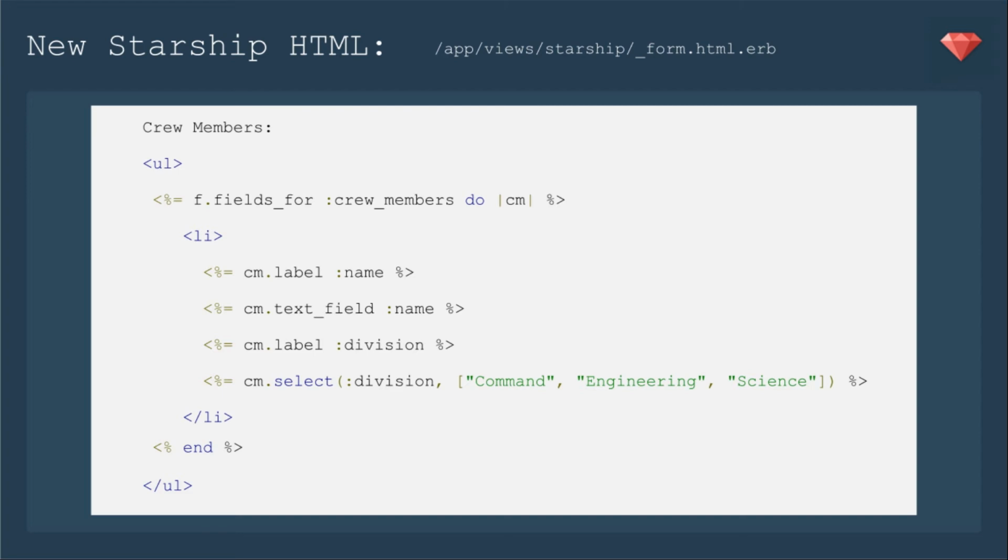The important part about the nested form is that fields for line. You'll have an f.fields for the name of the child model, do, and then whatever your form is. For us, we'll be using just the name and the division. I'll be using select in order to create a dropdown to have command, engineering, or science. Also note that I'm using crew members do and then CM instead of F again. It's important to use different letters to make it clear that these fields actually go to a different child model within the nested form. Let's put that in the app.